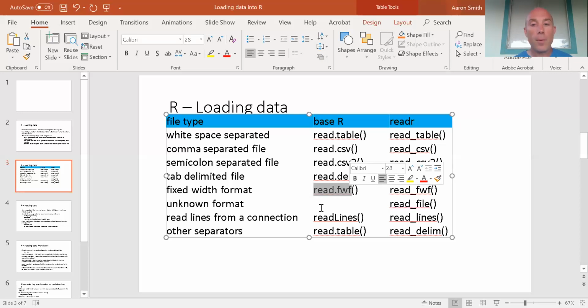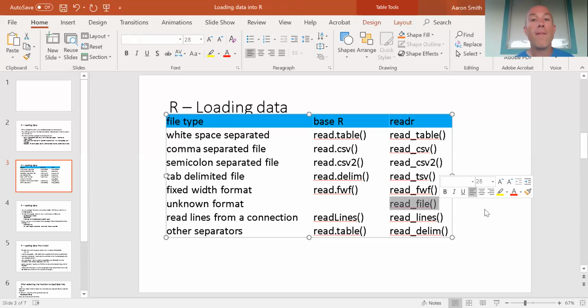Now, if it's an unknown format, try read_file. R will try to figure out what to go with. If you want to read lines from a connection, which can be a website or something we type in manually, it's readLines. And if I have other formats I'm unsure about, maybe it's exotic, maybe it's weird, maybe someone did something strange because they felt like it, a lot of times read.table has the capabilities, but we have to adjust the parameters.